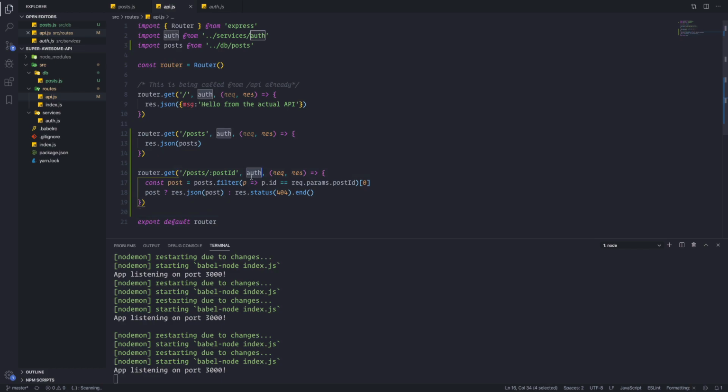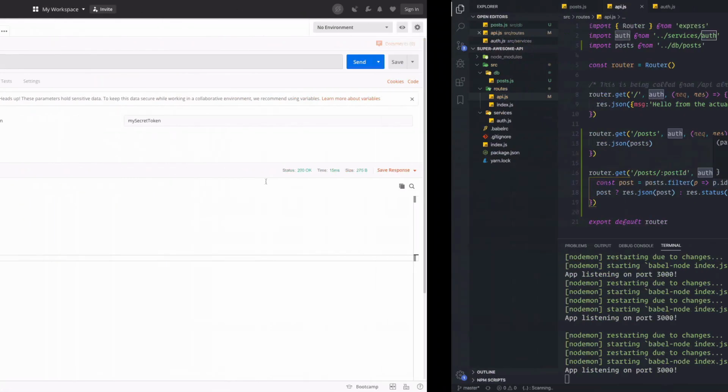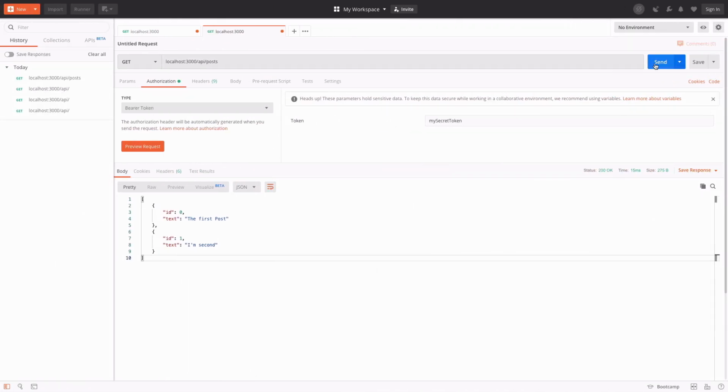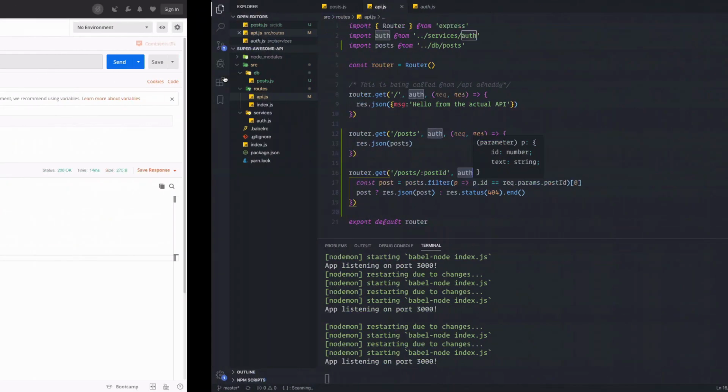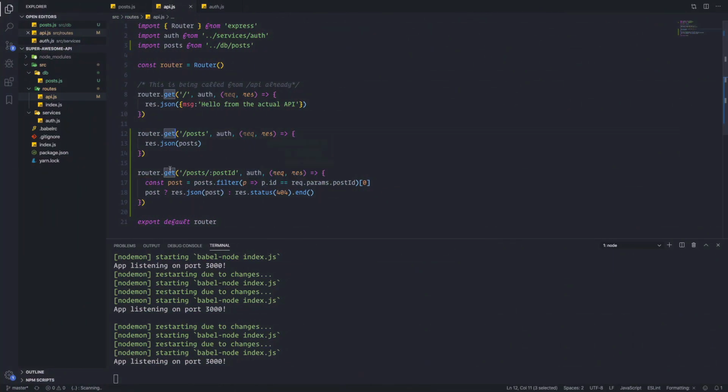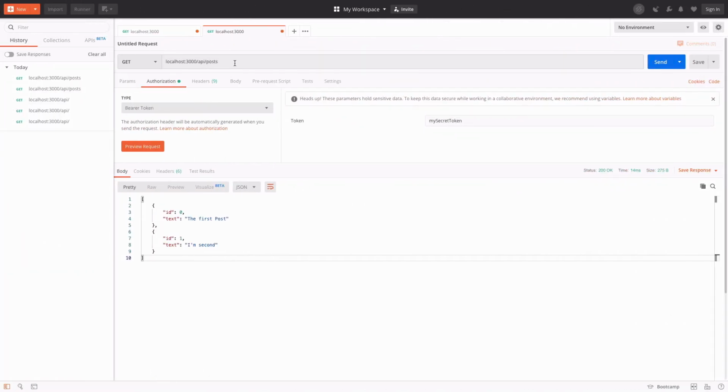Perfect. Of course, we are sending the authentication middleware. So we need to be authenticated in order to create it. So if we call the post in a GET request, remember, we get everybody. But if we do ID 0, that means /0, we're supposed to get only this element.